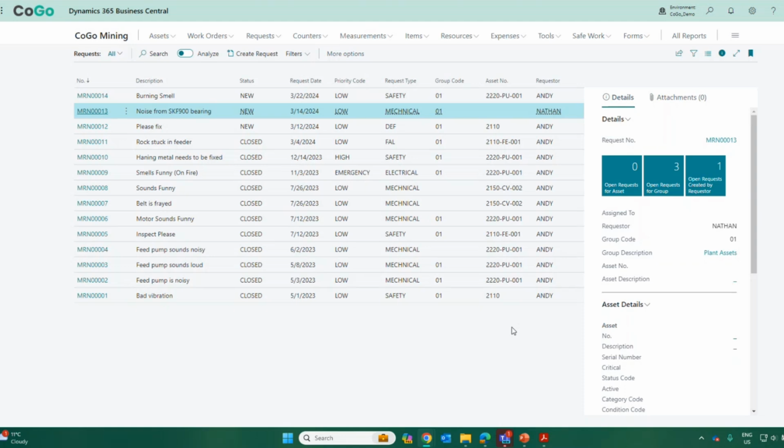According to our workflow, now the planner would look at the queue of requests, notice that there's something new. Now I need to determine what to do with it. So you'd see my new maintenance request, and it's MRN, maintenance request number 14 has been created, and it gives me the basic information. It's new, here's the request date, what the priority is, and it's a safety related request, and then who initiated the request.